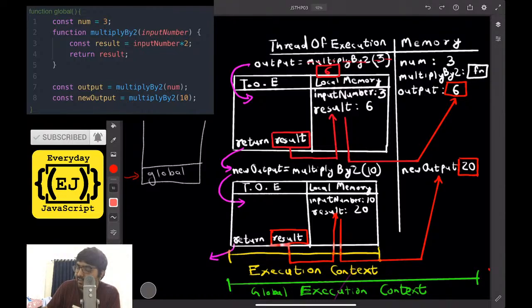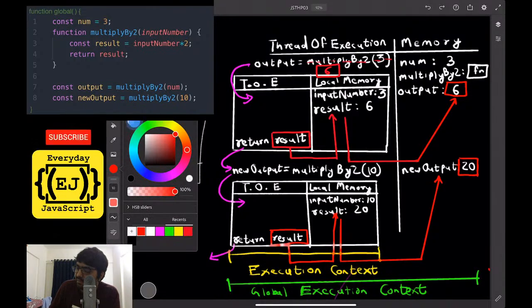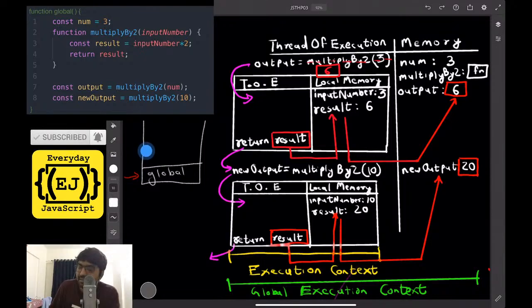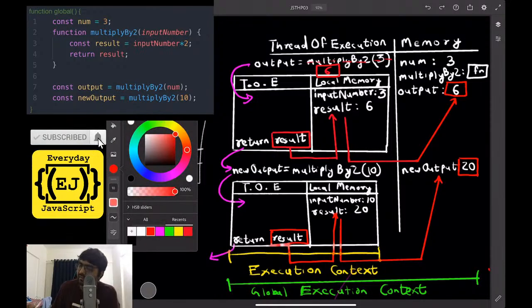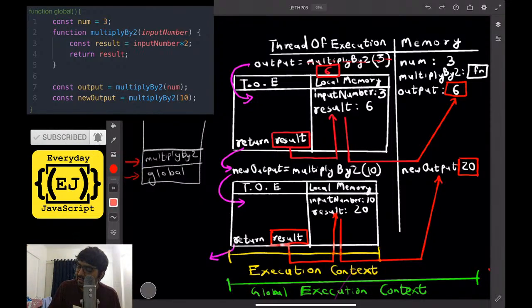So I'll just switch again and add this new function over here, which is multiply by 2. So this is the current function that is getting executed. And the call stack moves from the below layer to this top function that is getting executed.